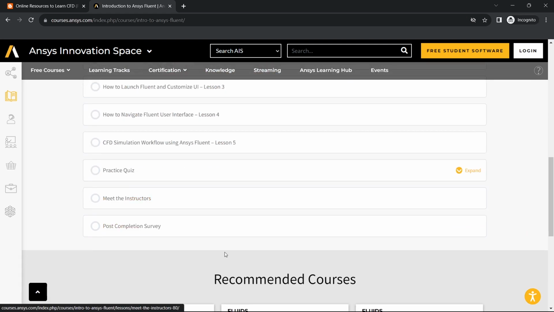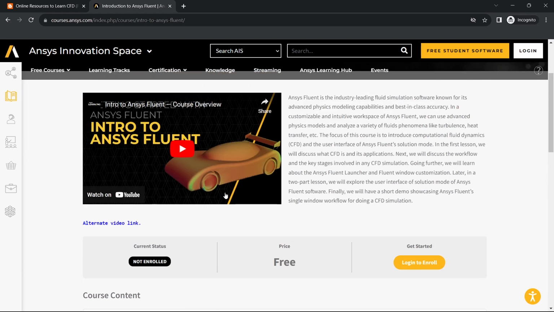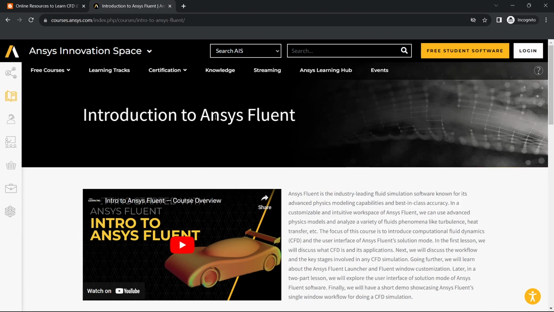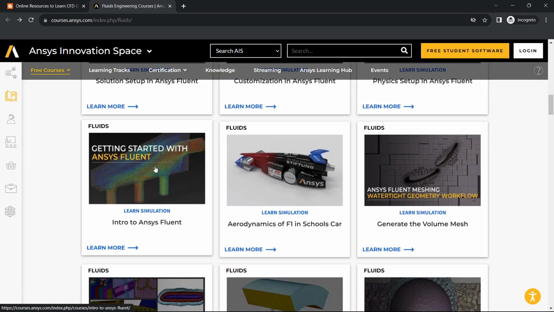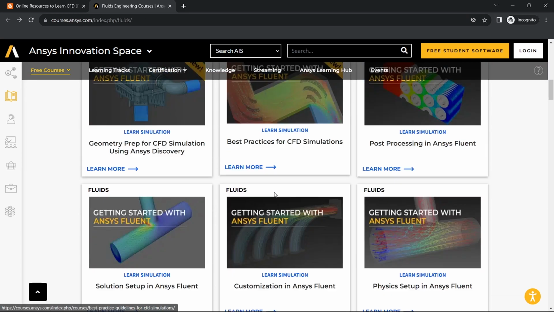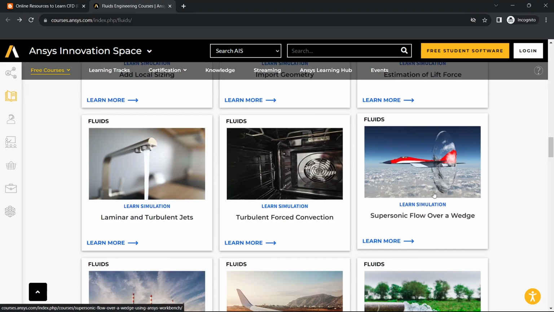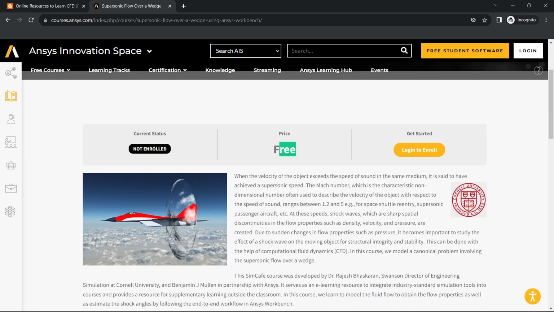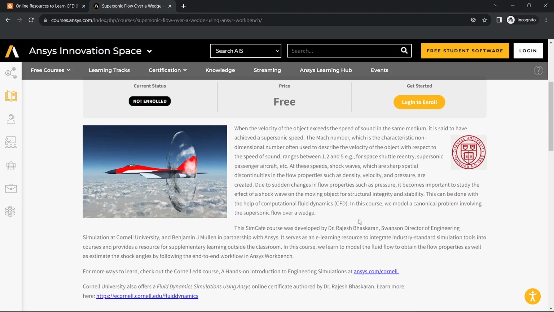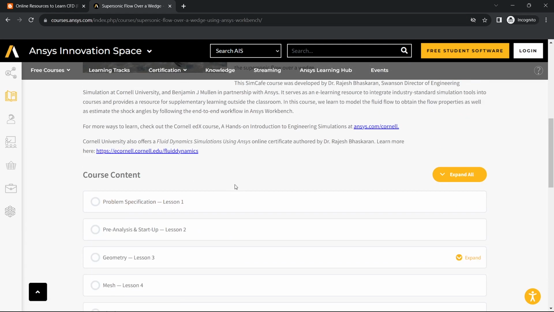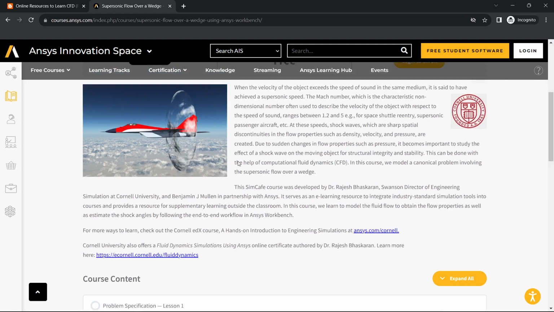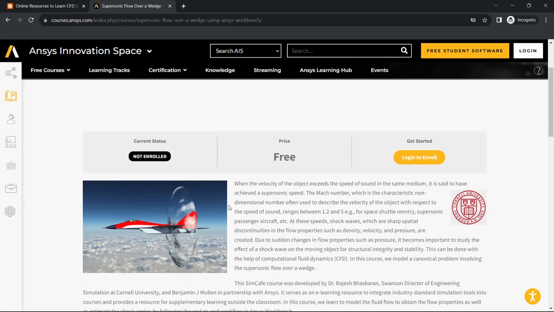And if you see, there are various modules and there are practice quizzes and meet the instructors. You can ask doubts and they will help you out. Even otherwise, there are ANSYS learning hubs and forums where you can ask doubts and they will help you out. So this is not just for getting started. There are other courses which are very advanced in nature, like supersonic flow over a wedge, and you can go to this course, take it for free again, and you can just log in to enroll. And it also has various courses which you can do, and it is basically for learning how to use the tool to implement a specific topic of CFD.